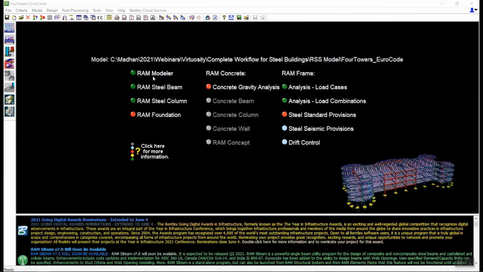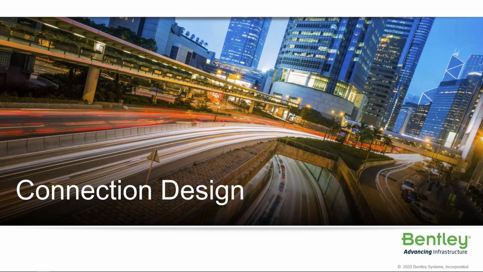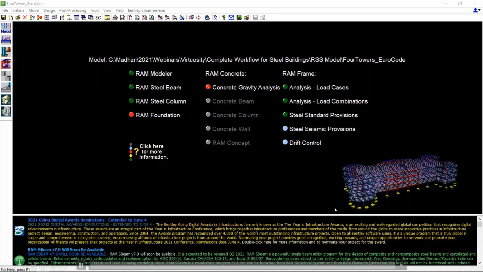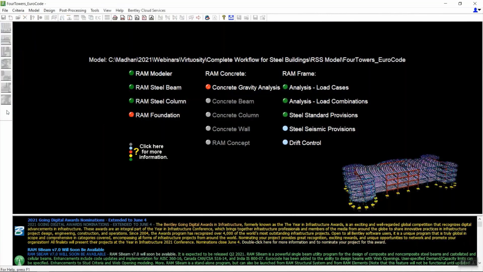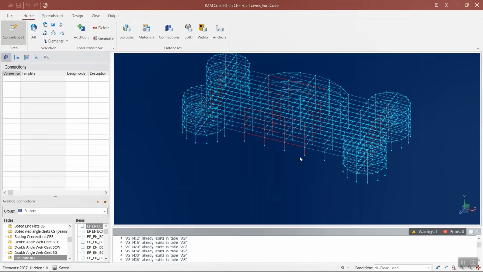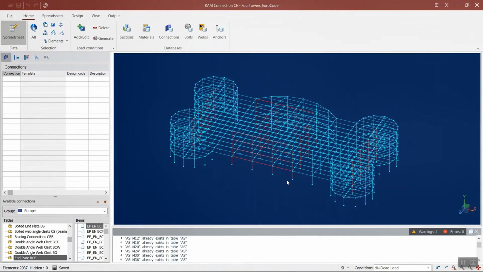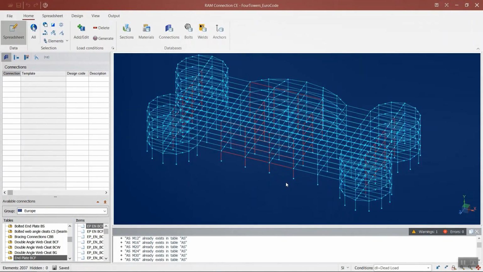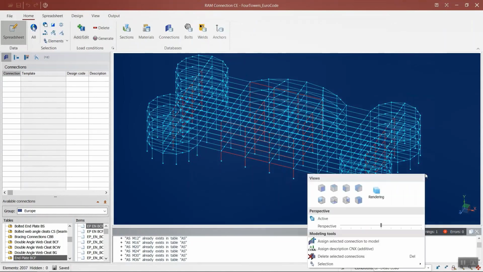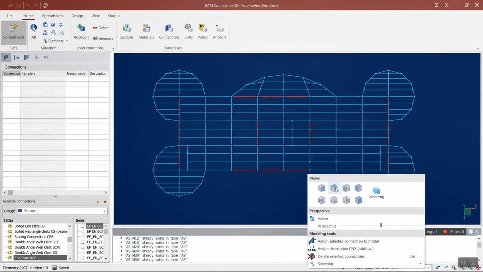Okay, next we'll go for connection design. Now that we finished the steel code checking, the final thing left over is the steel connection design. So directly from RAM Structural System, I'm launching the RAM Connection program, and RAM Connection reads the complete 3D model along with the member end forces that are required for the connection design.